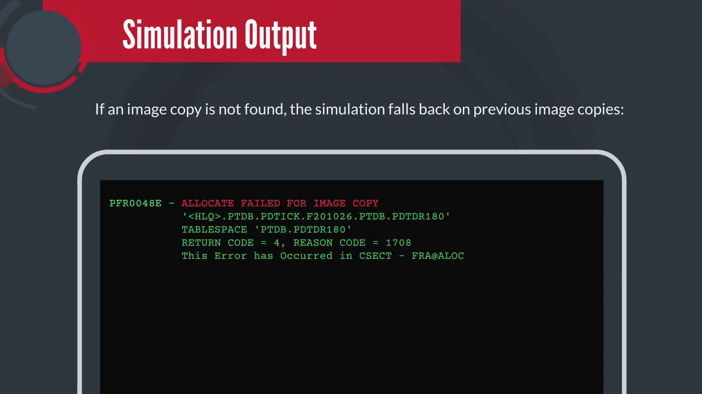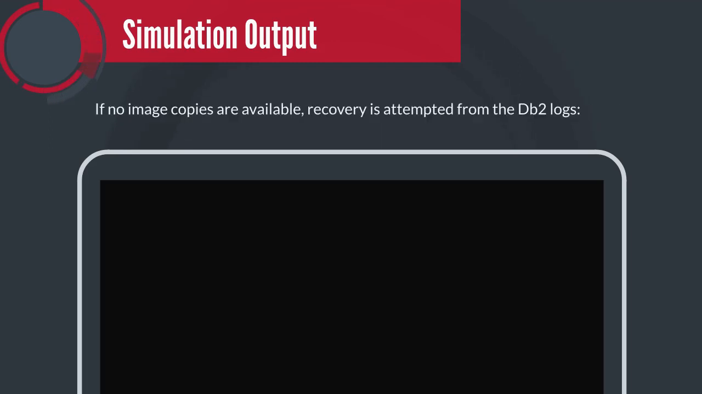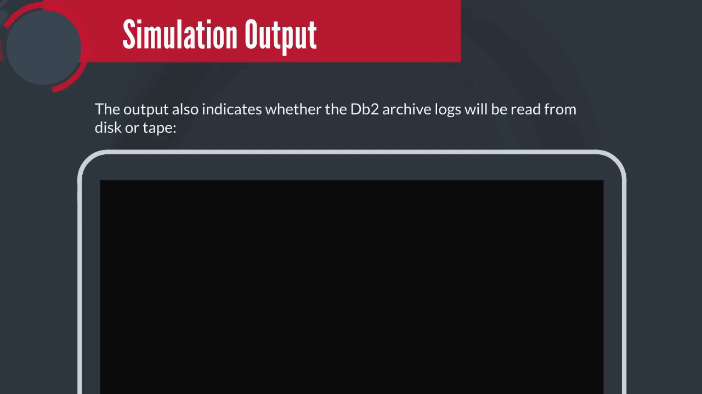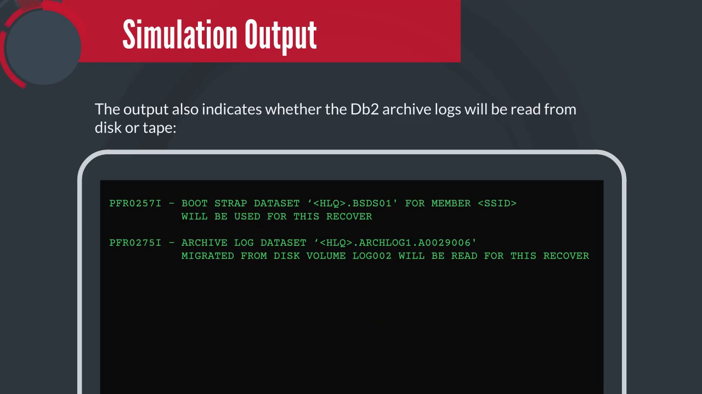If a required image copy is missing, for example, if it is not cataloged or it has been deleted, you are notified that the recovery will compensate with previous image copies and DB2 logs. If no image copies are available, Fast Recover attempts to use only the DB2 logs, and it indicates whether the recovery was successful or not. If any resources were migrated from disk to other media, a message indicates this, and the resources are recalled.